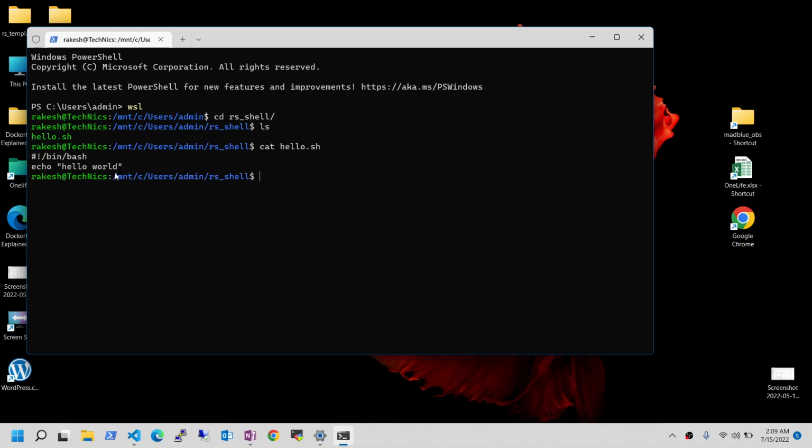Now if you want to execute this script, just mention the file name, and it will automatically execute for you. See, when I execute, it gave me the output which I have written in the echo command. This is how you will be writing a script in hello.sh. You will have all your inputs, your variables, your booleans, your loops, everything.